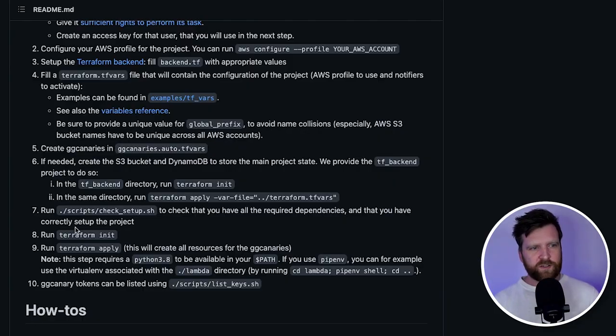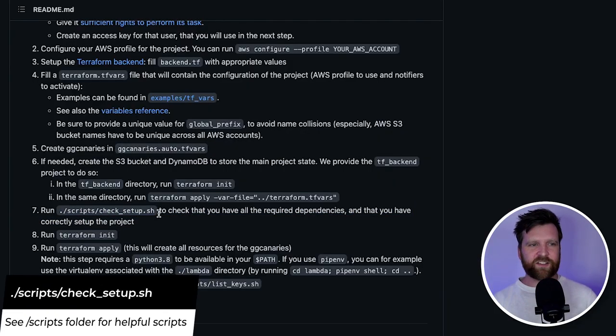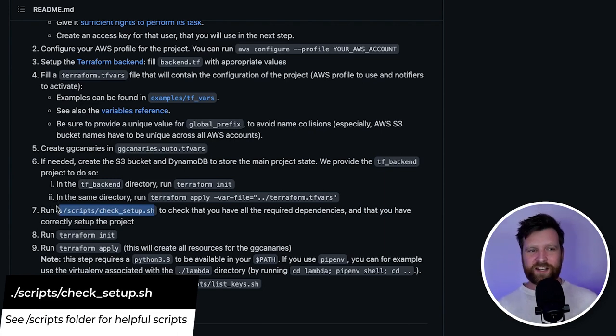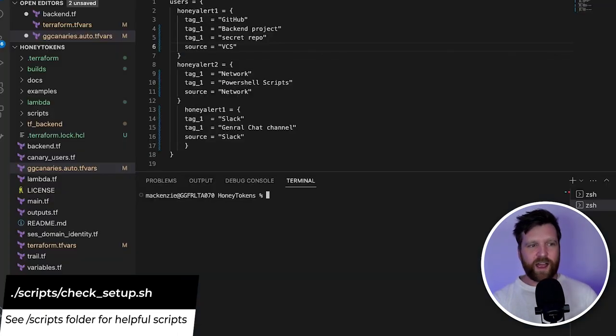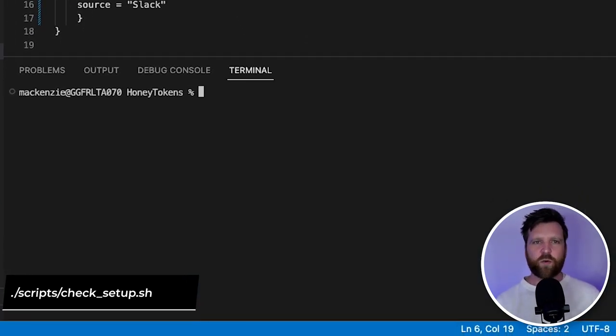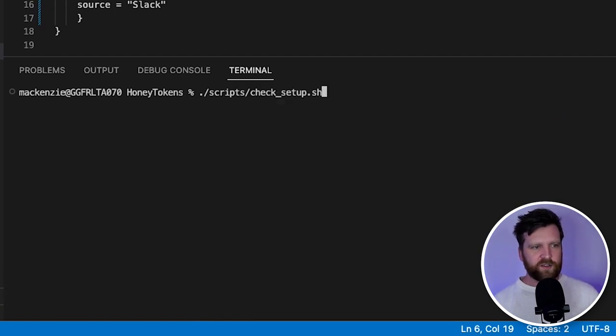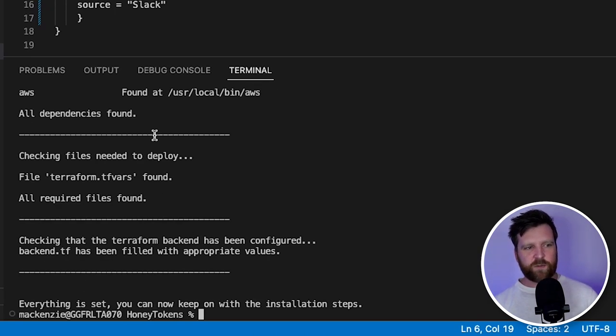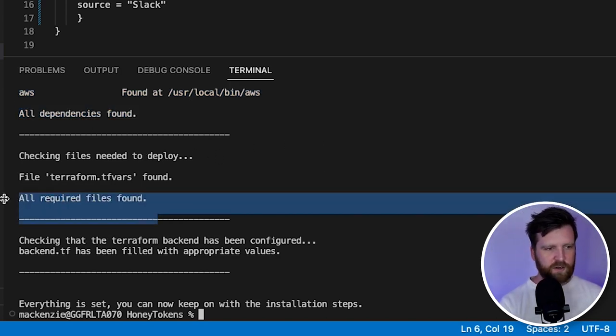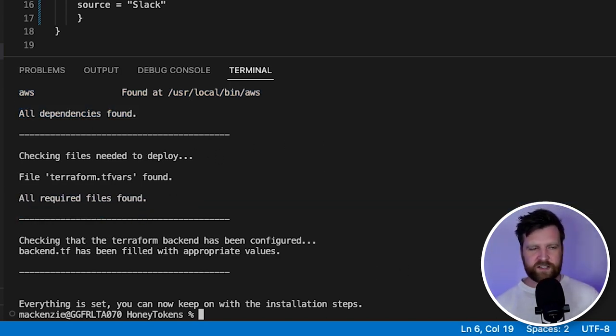The first thing that I'm going to run here, to prevent any comments saying that it's not working, is a quick script. We're going to run ./script/check_setup.sh. This is going to check that we have all the dependencies. So we should have jq, Terraform, AWS, all of these have been found. So we can feel confident that we're going to the next step.